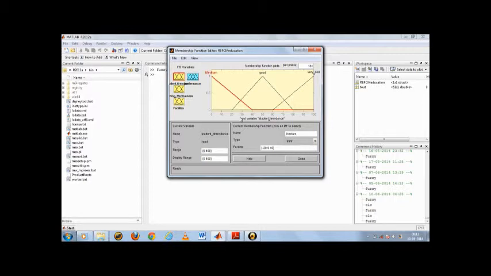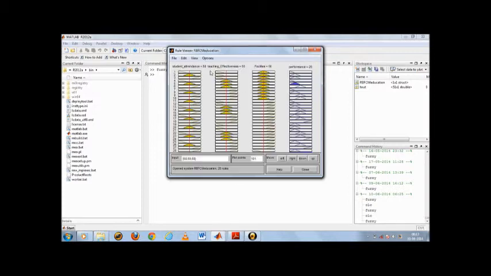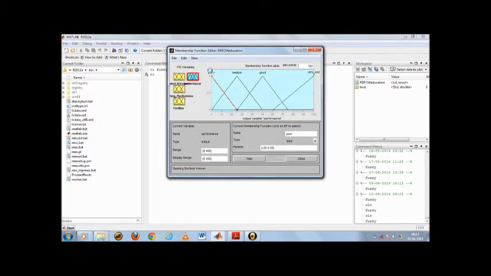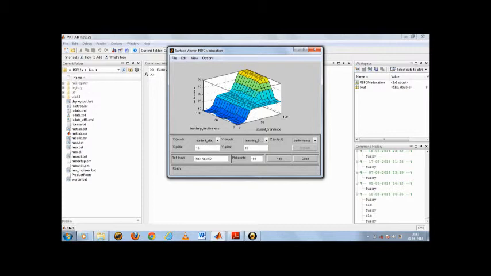In the FIS editor, the membership functions of any input and output variables can be seen by clicking on any input or output. Here is the membership function of this input: student, then teaching effectiveness and facilities, and this is the performance of the students. Similarly, the membership function of the output can also be seen here. In this FIS editor, the rules window can be seen by clicking on view rule, and the surface view as well. This is the rule window and the surface view of the whole FIS editor.